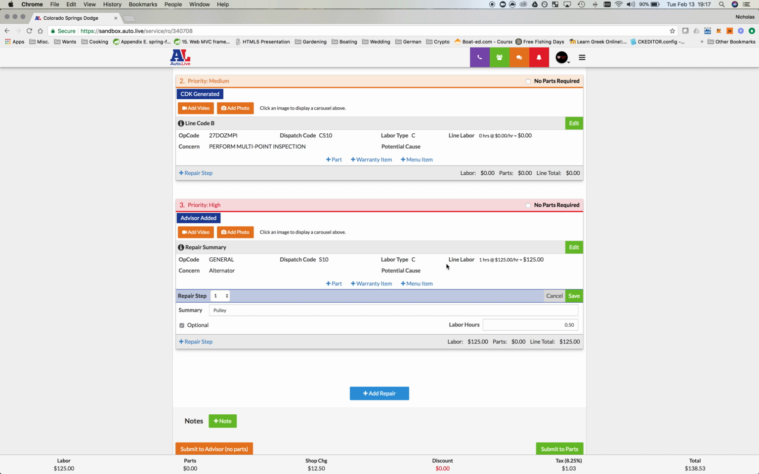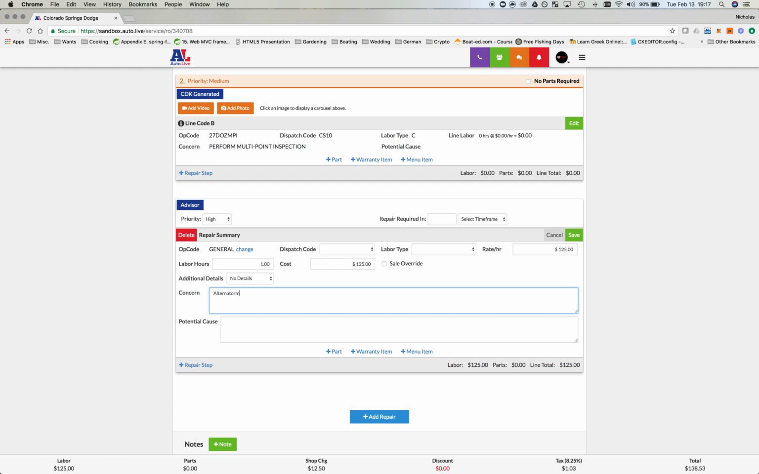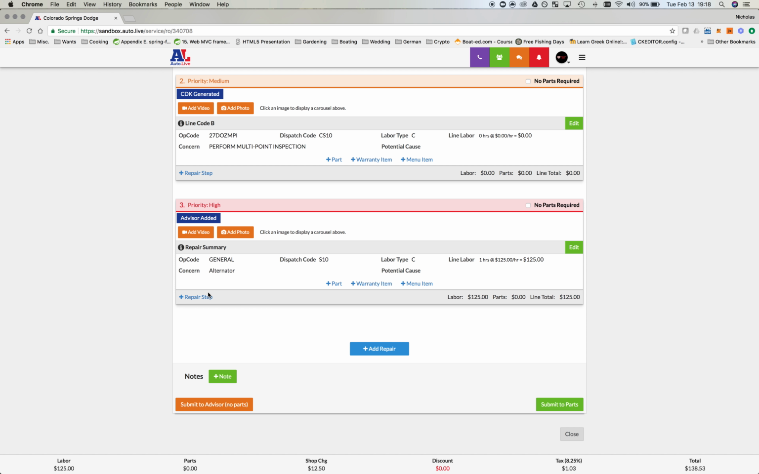So if you have an alternator and then you have 1 hour and you want to add this pulley as a step to complete the alternator, and you want that to be 0.5, but you want the overall line item to be 1.5 hours, there's two things you could do. You could either edit the concern and say add pulley here and mark it as 1.5 hours. That's a simple way you could go about that task. Or if you didn't want to break it apart like that, you can add an additional repair for the pulley as 0.5 hours.